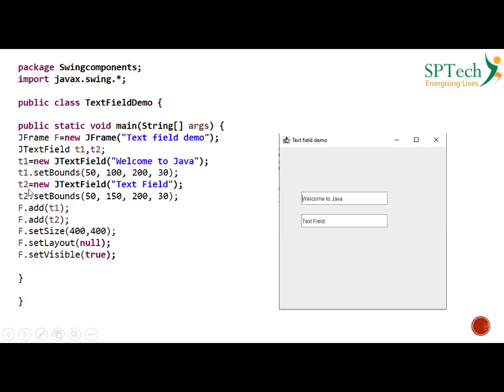I am creating another text field component called t2. I am passing the value "TextField" as a default text and I am setting the boundaries of that text field t2 as well. Once I am done with that, the next important thing would be to add these two text fields into the frame. So using the frame object I am adding t1 and t2 into the frame, and I am setting the size of the frame, setting the layout of the frame to null, and setting the visibility of the frame to true.